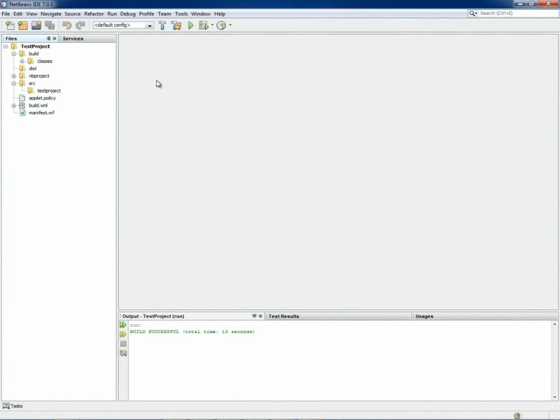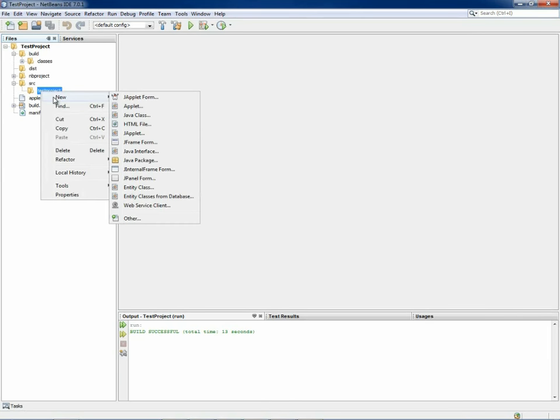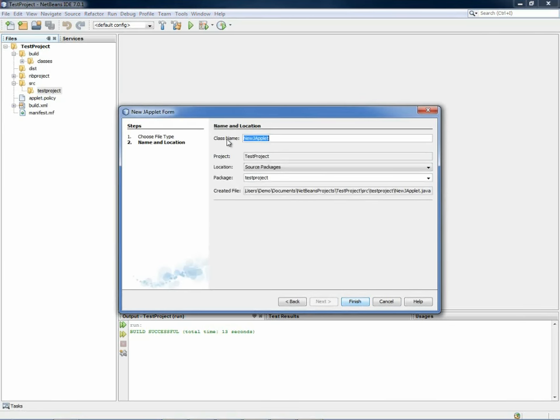Let's see now an example for the javax.swing.JApplet class and extend it and create an applet this way. This time I will use a different method. I start from the empty project and I'm going to add a new JApplet form here. I could simply use the JApplet here, but I will use the JApplet form because I also want to show the built-in functionalities in NetBeans for creating forms.